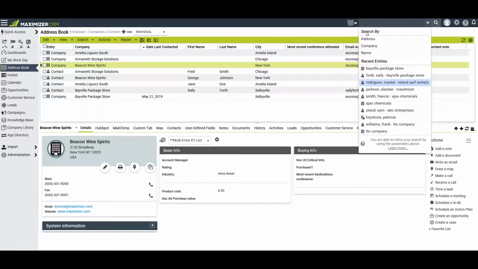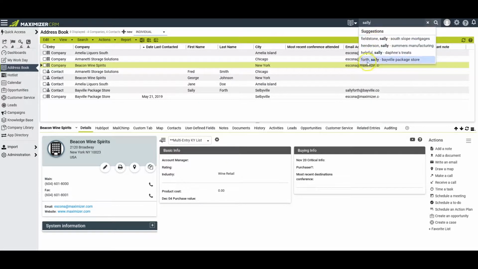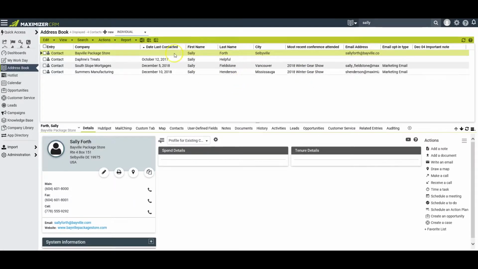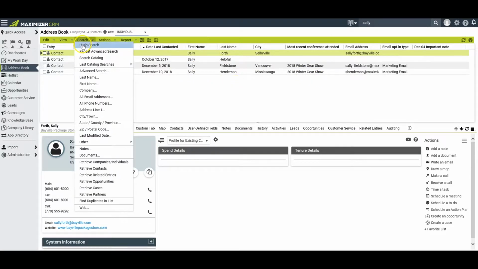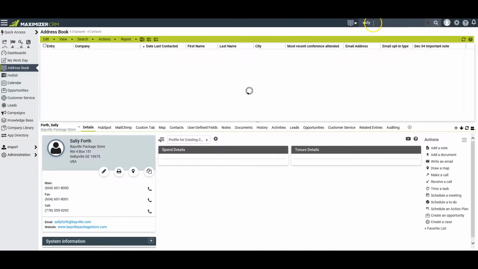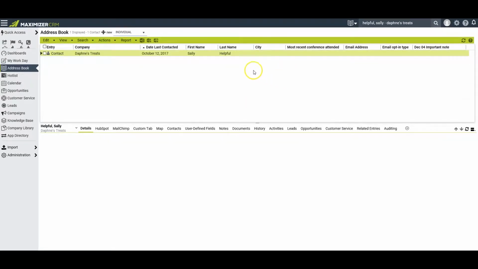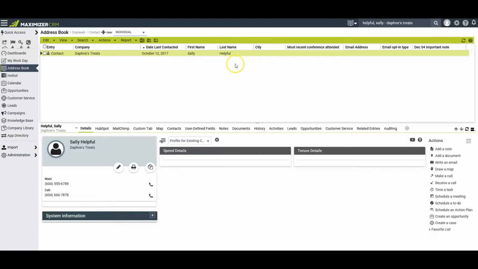You'll notice as soon as I start to enter in a name, Maximizer immediately starts to look for suggestions it can give to me. If at this point I click Enter, Maximizer returns all of the suggestions it made for me. I'll undo that search and try again, and this time from the suggestions I'll look for the one that I'm looking for and click on it directly, and that's the only entry that Maximizer brings back for me.